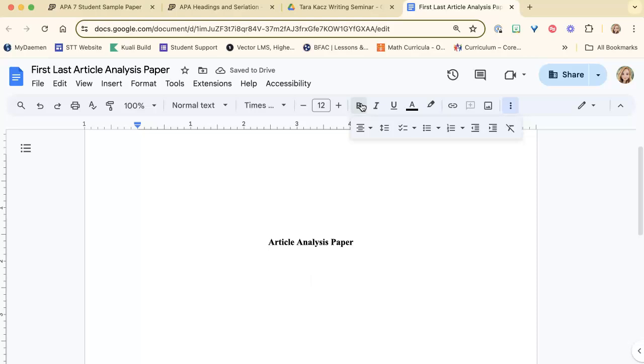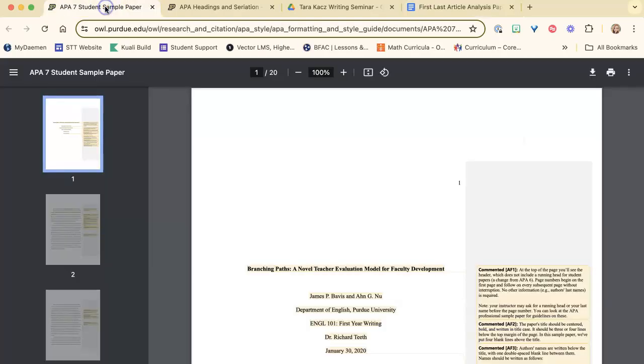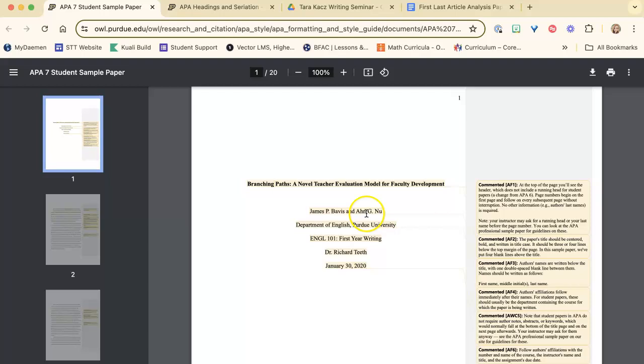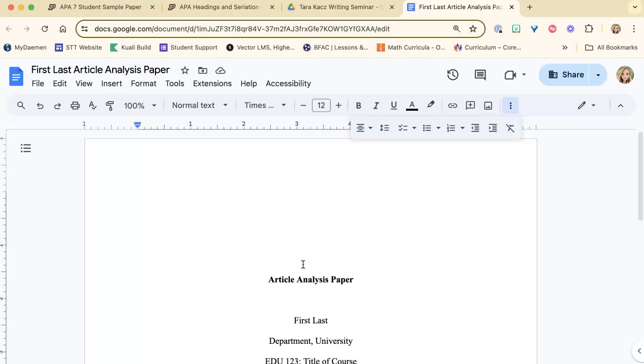Now I'm going to take the bolded off, and now it's time to put all the information that APA says a student sample paper should have. So I could always go back and reference. I can see here I need my name, the department and the university, the course, the instructor, and the date. So let's go ahead and add all those pieces. This is what the front page should look like.